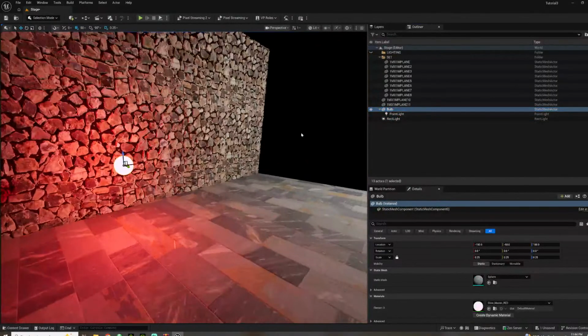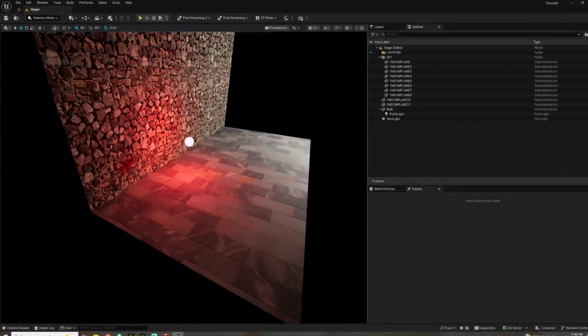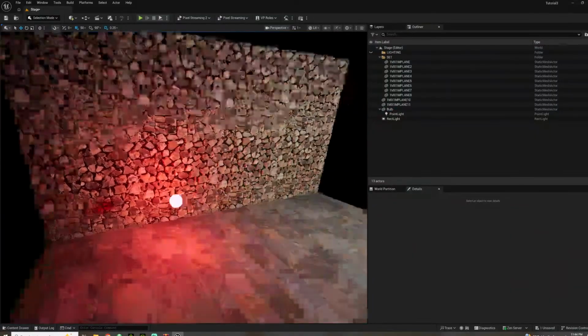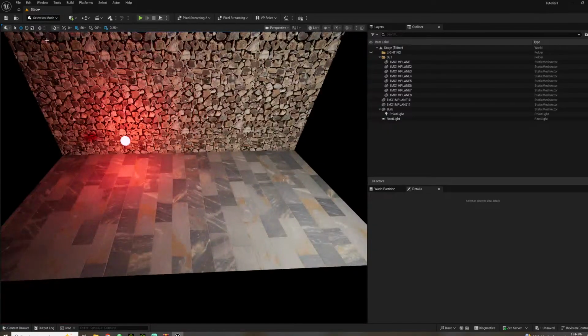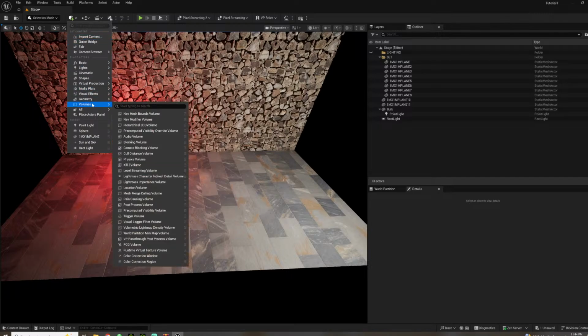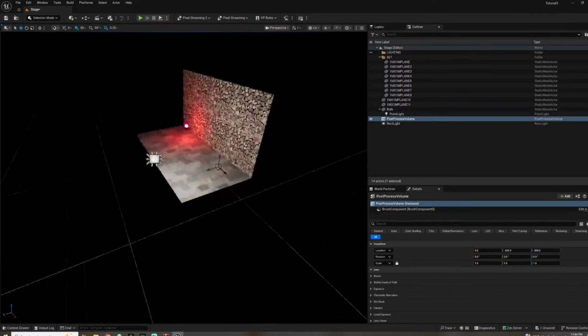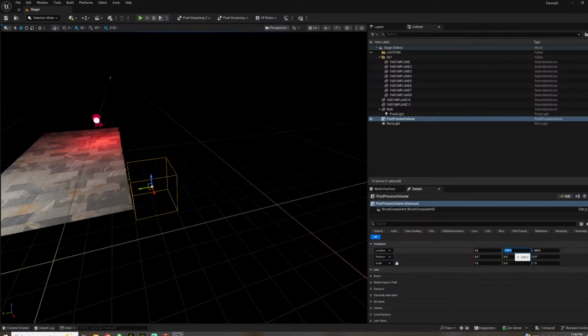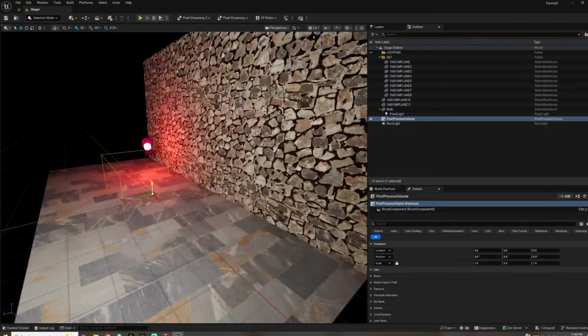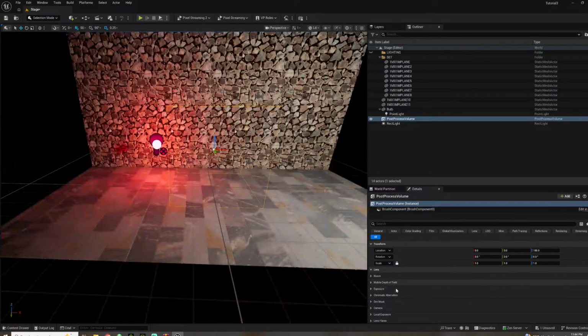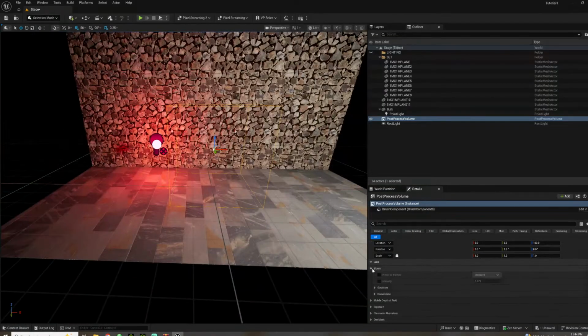But let's say we don't have that flare effect, that bloom. How do you get bloom? Well, that's pretty easy. We're going to go to volume, and this is known as a post-process volume. So click on that. It is pretty much where all the little visual effects are. Let's enable bloom.